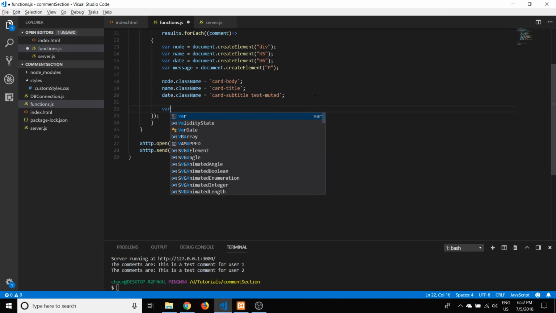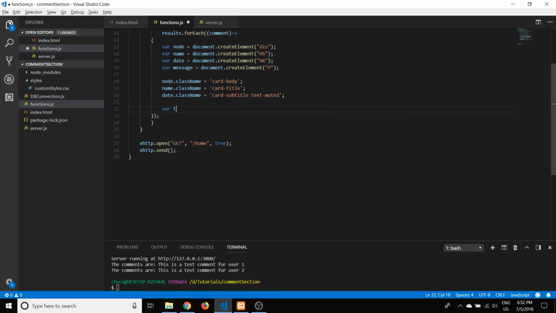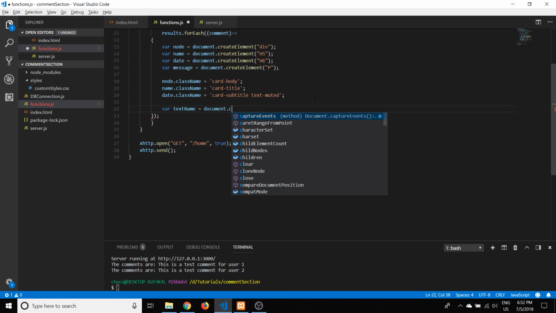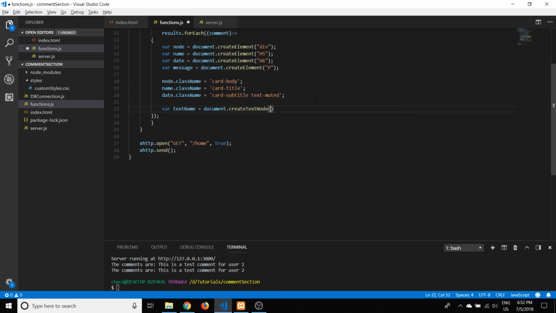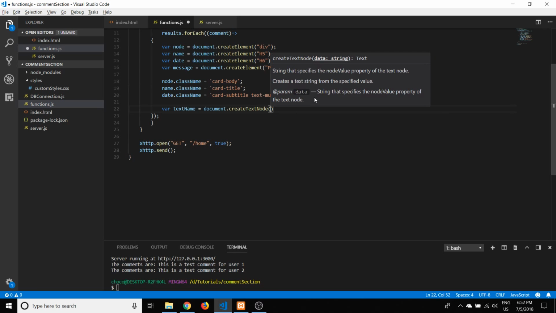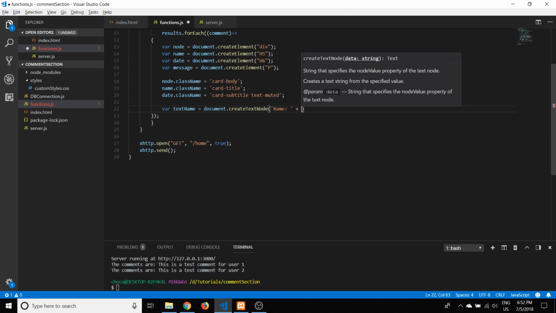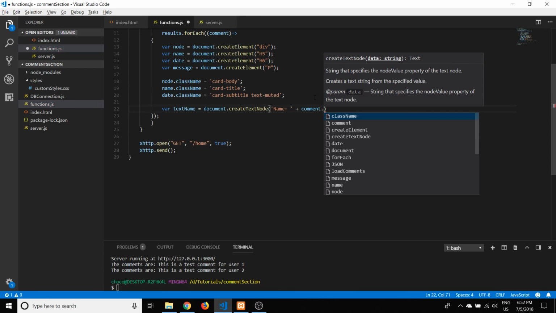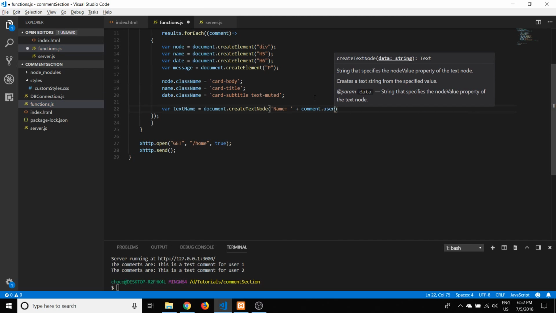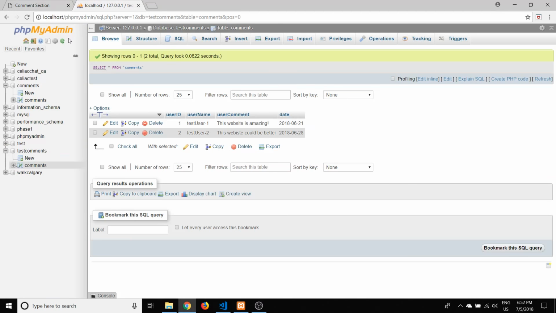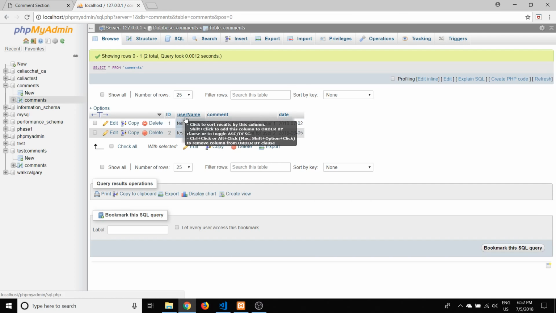Okay, and then we're going to essentially populate these elements now with the appropriate content. So we can go document.createTextNode, and we want this one to be the name. So we want the name with a space, and then we can concatenate onto that comment dot. In this case, do we call it username? I just cannot remember what I called it in the database now. So let's check it out. It's going to be here. And yeah, we called it username.